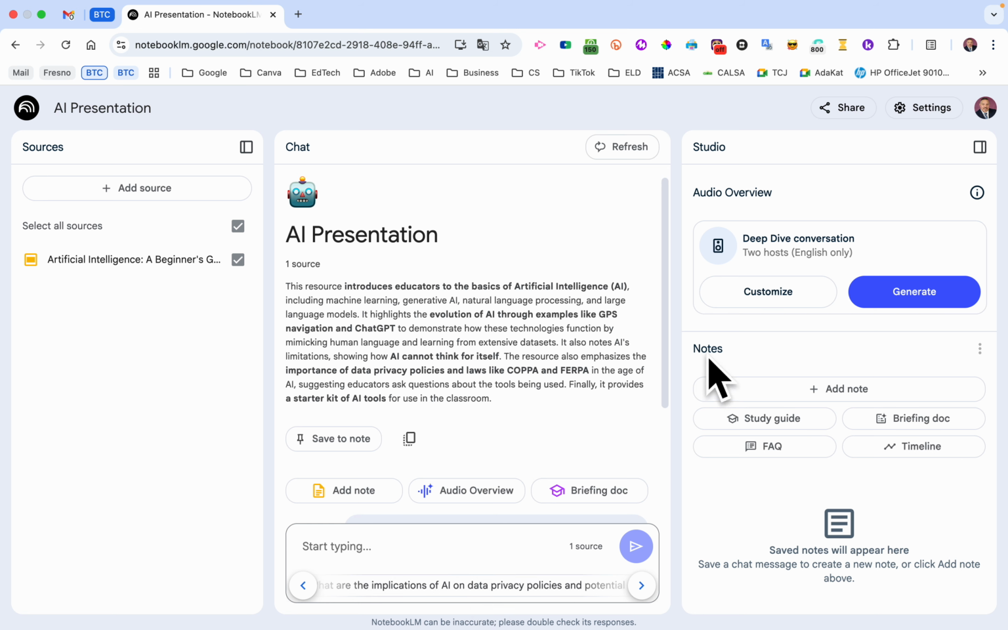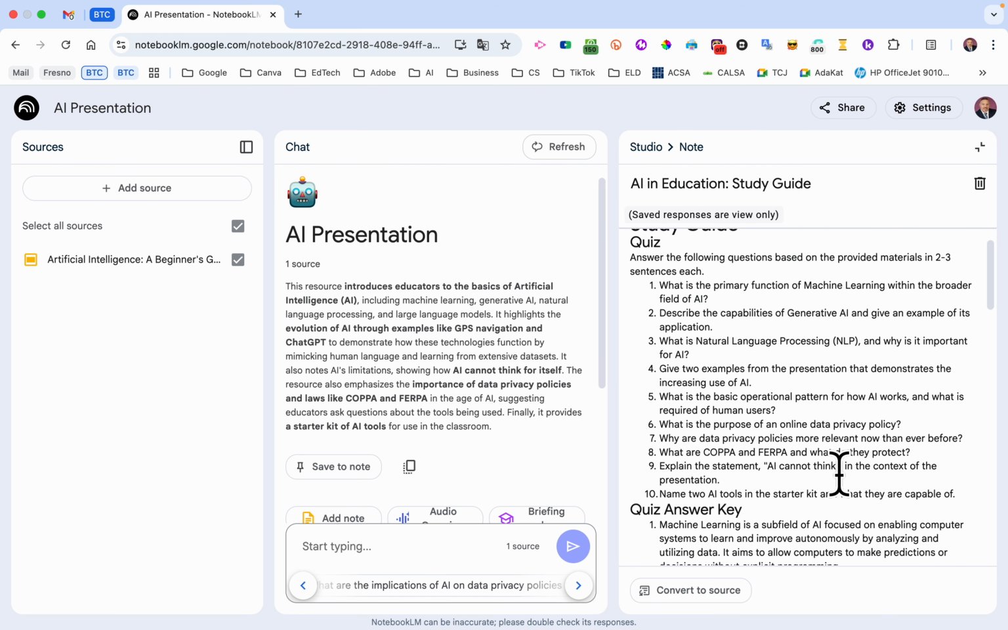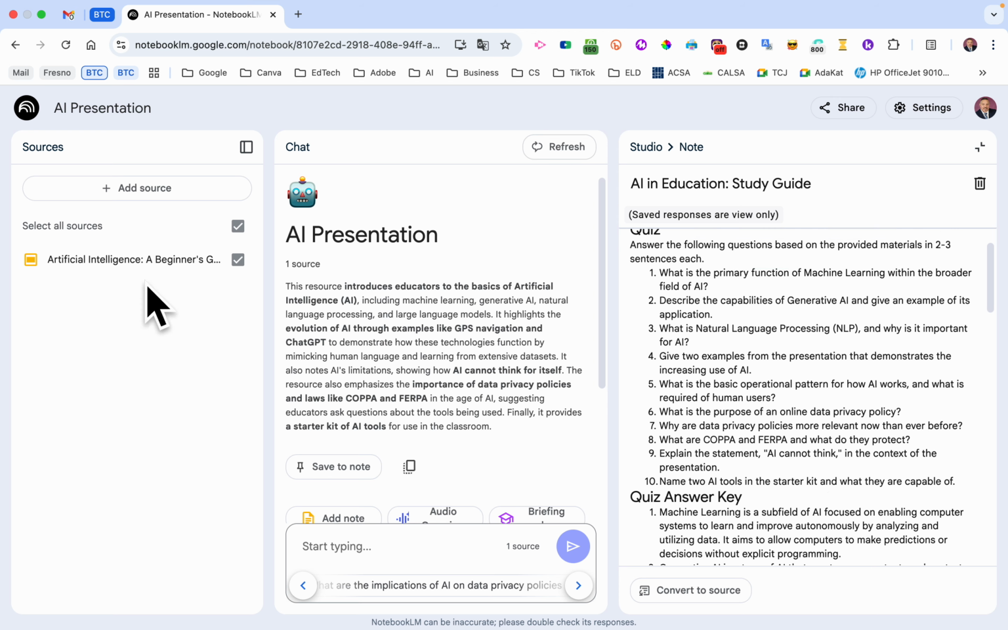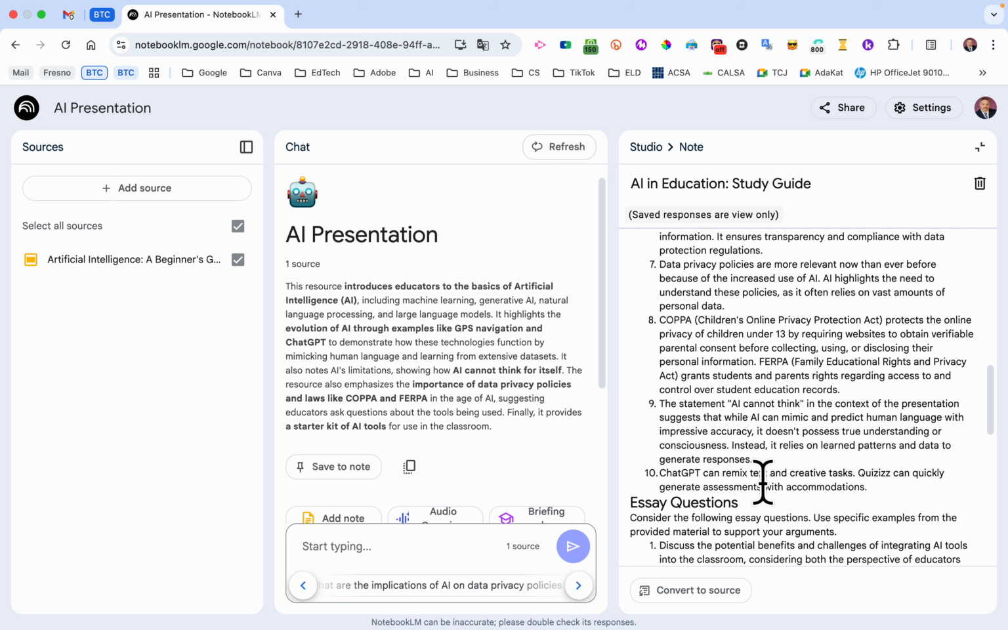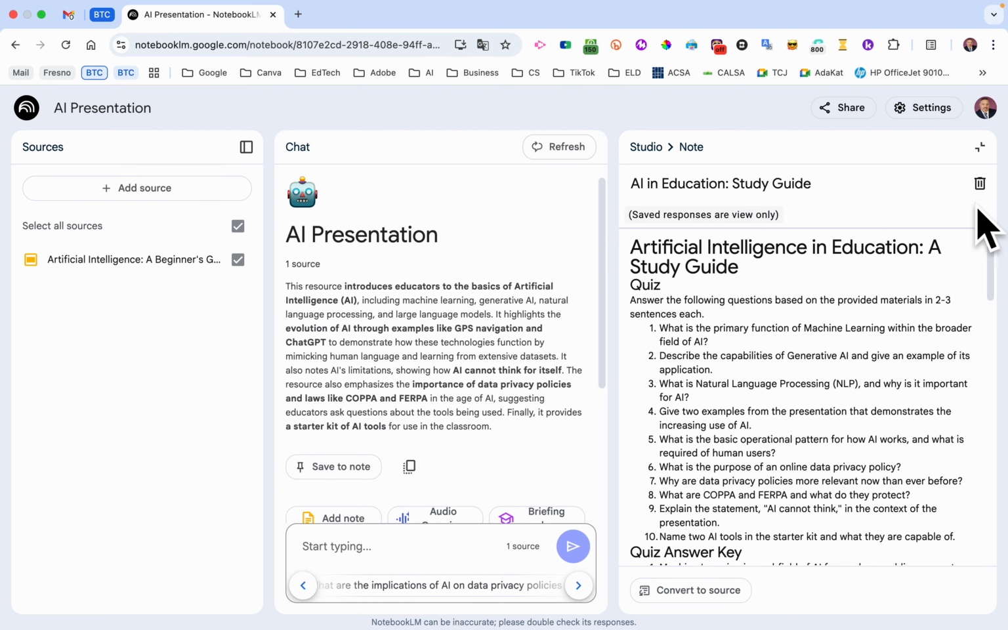And if I were to click over here where it says notes, they have some pre-built prompts. Say I want to turn this into a study guide. I click study guide. It's going to think for a second and create a study guide based off of the file that I provided. This is a study guide that's based off of the slide deck that I provided it. So it could be a video, it could be a bunch of text, it could be a PDF, a Google Doc file, any of those things.